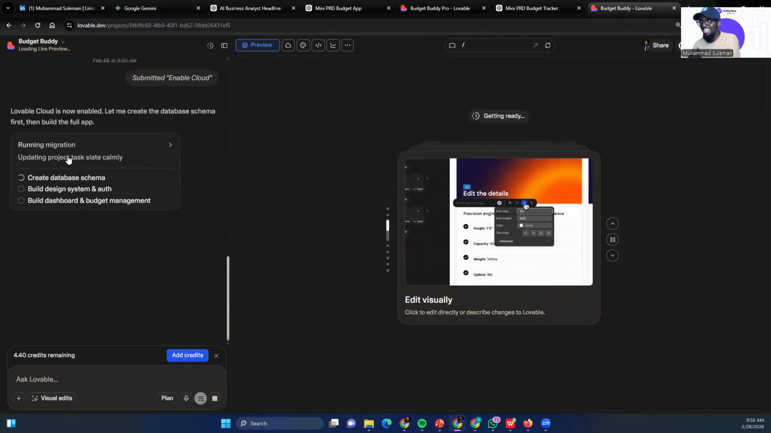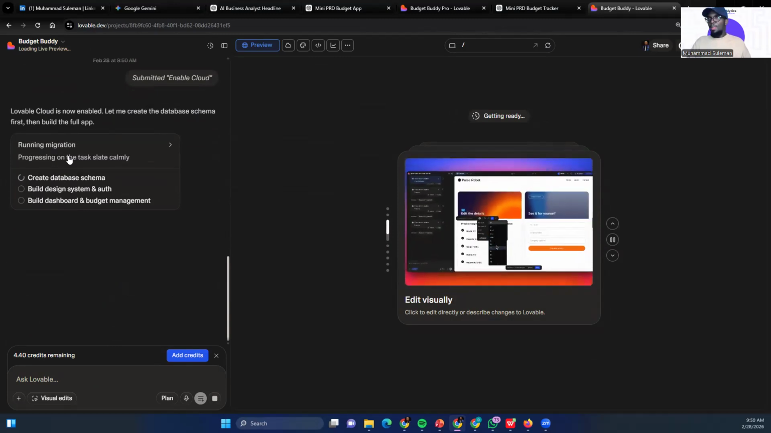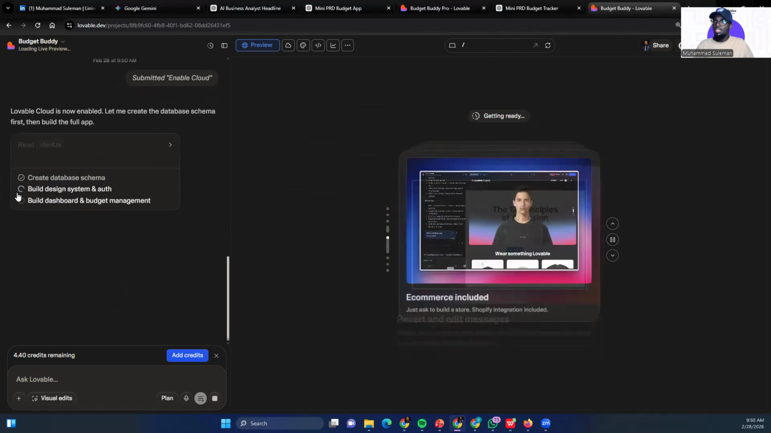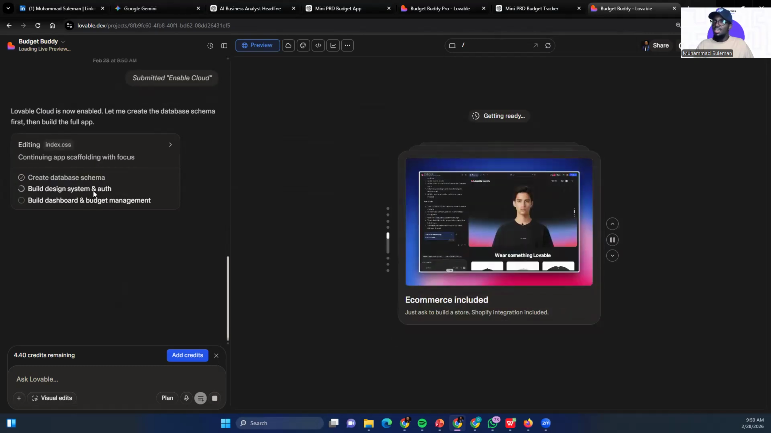So guys, take a moment and just appreciate this. It is coding. Something you would have to sit down and learn coding for like 6 months before you even attempt this by yourself. It is doing it for you within a twinkle of an eye. It's done creating the database schema. It has moved to build design system and authentication. And then it will go ahead and build the app. You can see it's coding in CSS.